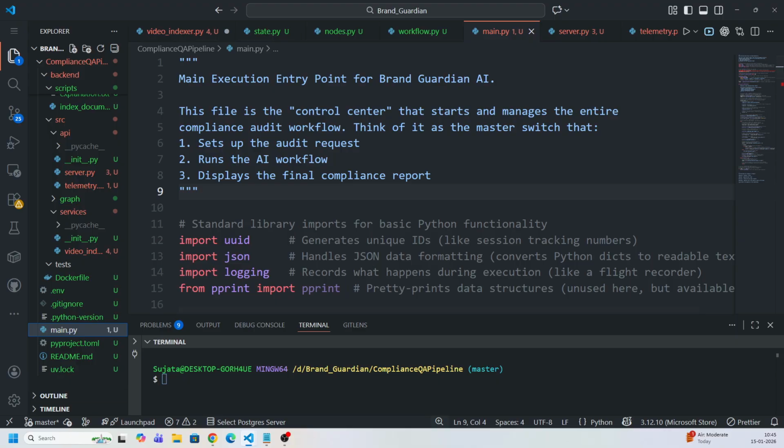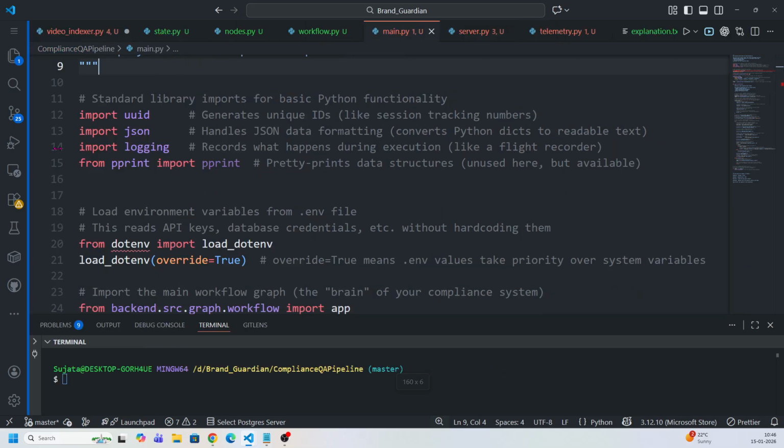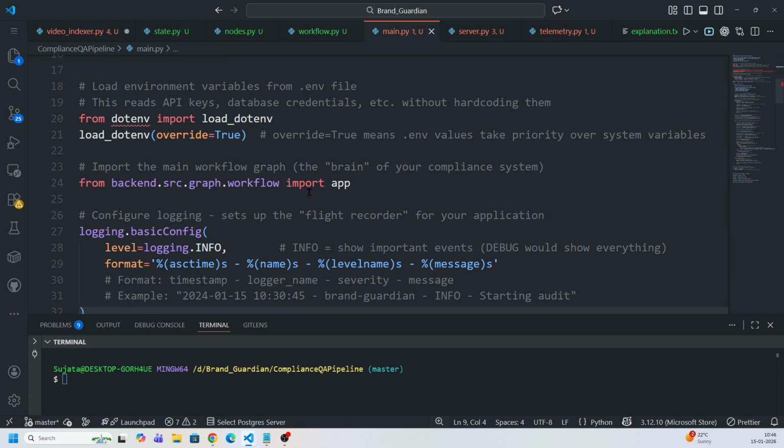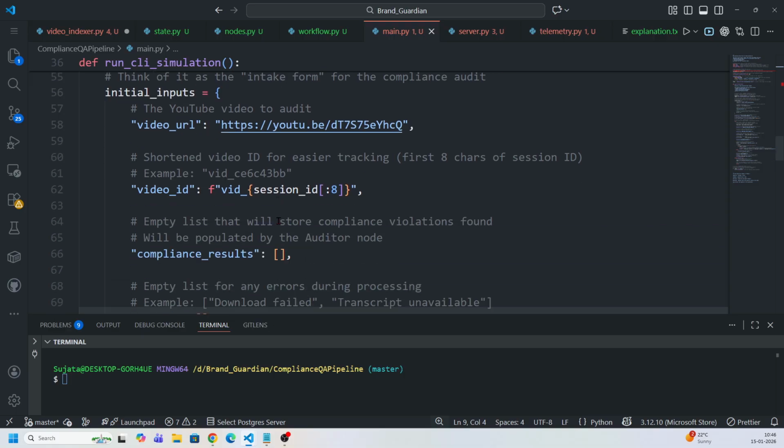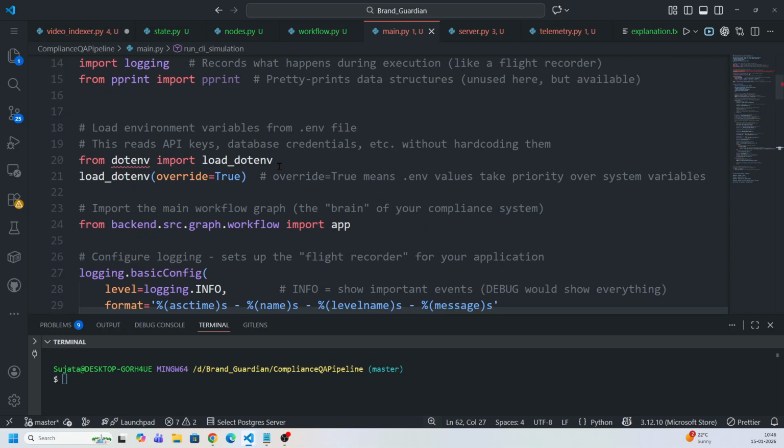If you look into main.py, one thing you might see is that I have added a bit of documentation. The reason is that in the last video we skimmed through it at a fast pace, but now we'll try to get an idea. Main.py is firstly an orchestration file. This is where we are going to run our entire pipeline.